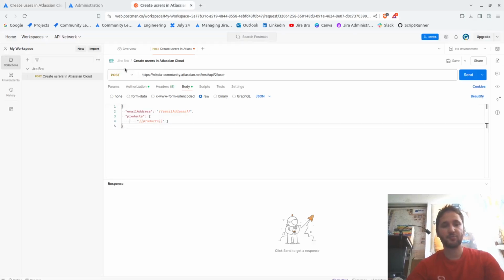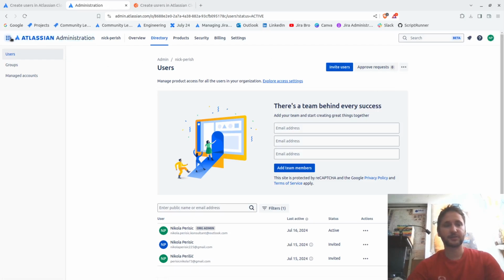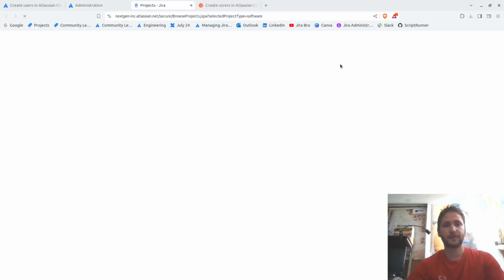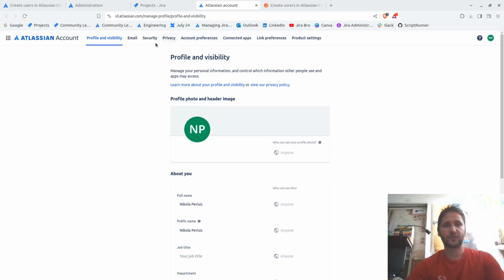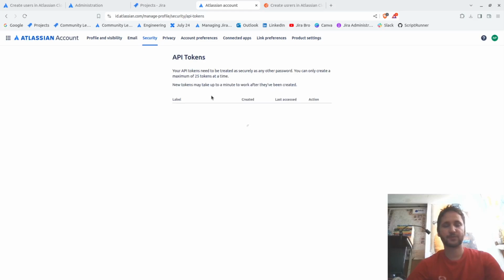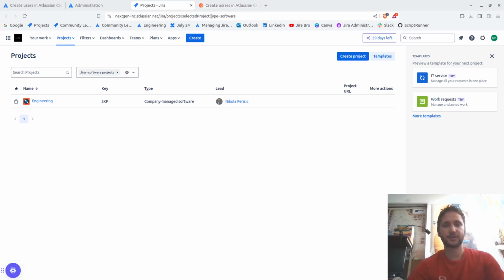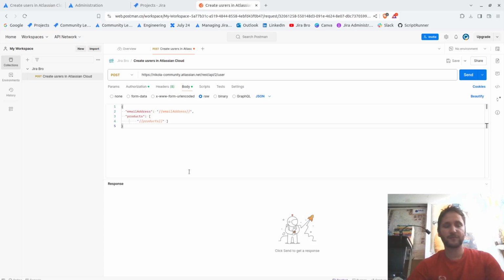I haven't actually used this, but for my authorization, I was using basic authorization where you use your email as the username and you use the API key that you generate when you click on your avatar. Actually, you cannot see it here, so I'm going to show you. You click on your avatar, you click on manage account. From manage account, you go to security to create API tokens. You create your API token, copy it, and paste it into the authorization. I'm not going to be showing that because it contains my API key. But generally, right now it cannot really be used because I would have to create a new one.